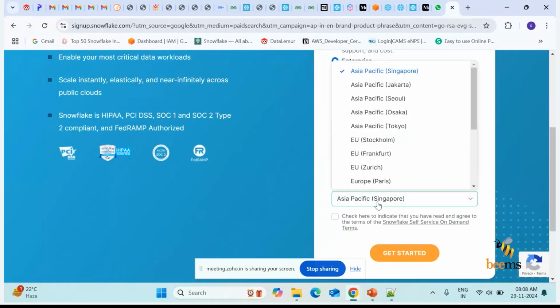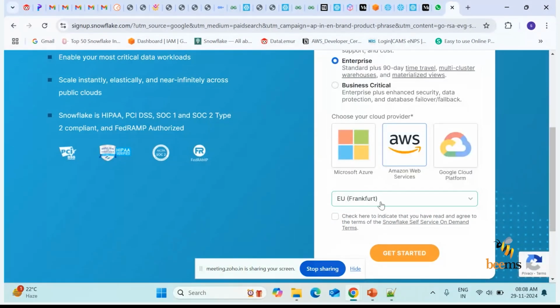Okay. So here in our previous account, we saw that it is showing Asia Pacific Singapore. It is showing as the recommended one. But we are not able to click on EU Frankfurt or EU Stockholm. So normally I will go with EU Frankfurt only. So if I click it here, it's showing as EU Frankfurt. Okay. So if I click on check and then get started.